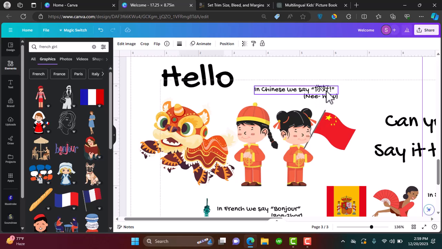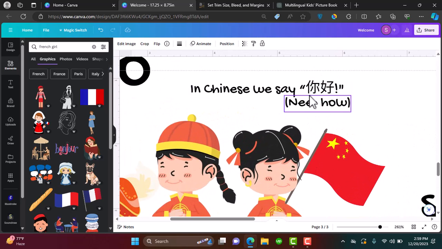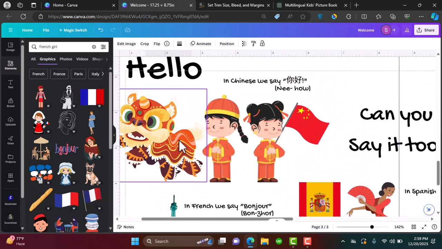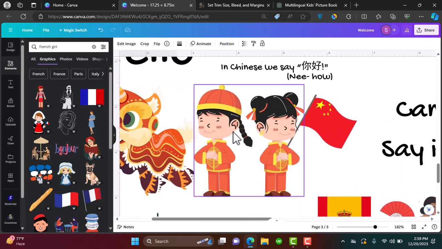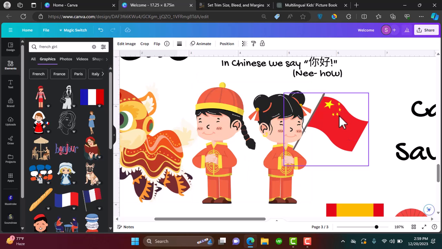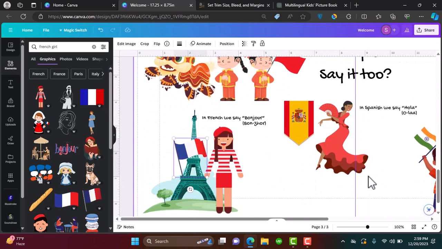In Chinese, I've added their Chinese language, but I've also added a little transliteration underneath it on how you can pronounce this word. So it's ni hao. And I've added a dragon here that really depicts China. These little graphics over here, they depict people, how they traditionally dress up in China. And then there's also a flag here.